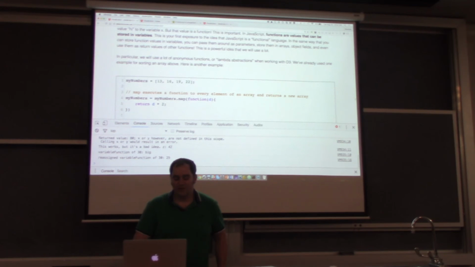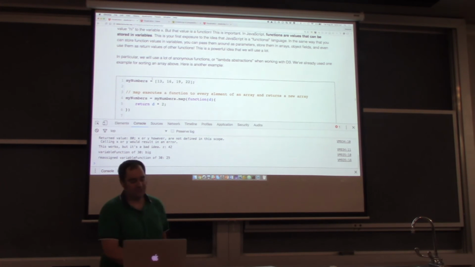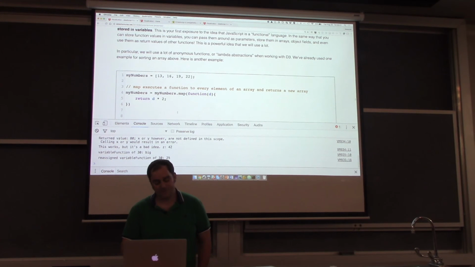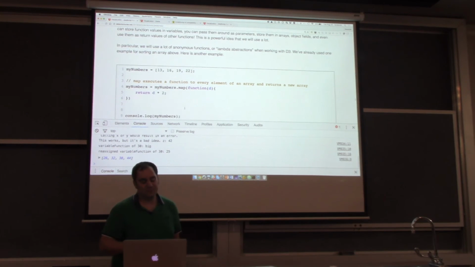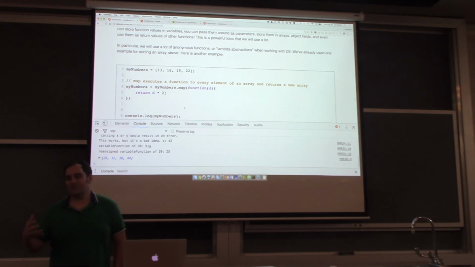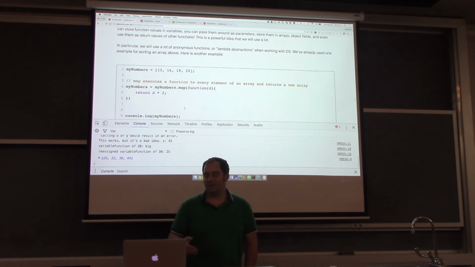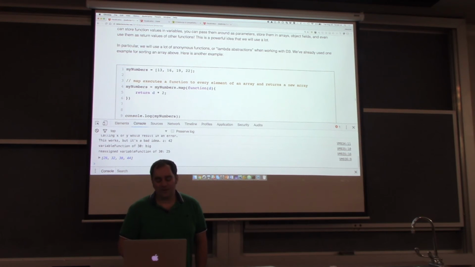We have an array of numbers, 13, 16, 19, 22, and then I'm using the map function, and the map function essentially takes a function as a parameter and applies it to every element, and then returns a new array that is a result of that. And so I am not actually defining this function somewhere else. I'm saying simply, this is my function d, and it multiplies d by 2.